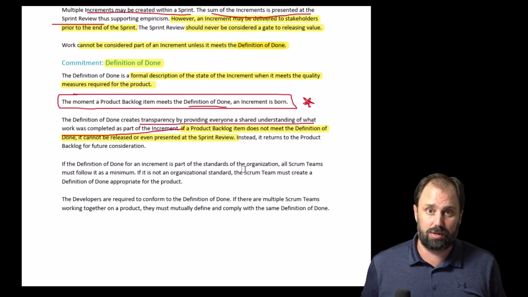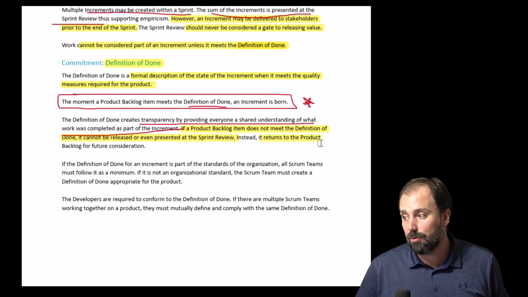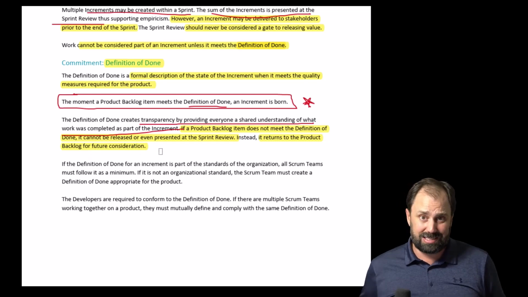So what happens to it? Well, it returns to the product backlog for further consideration. Now, what does that mean?